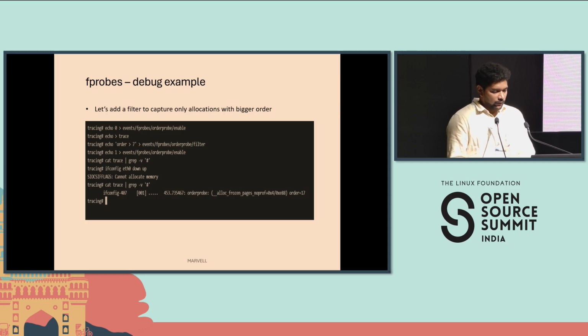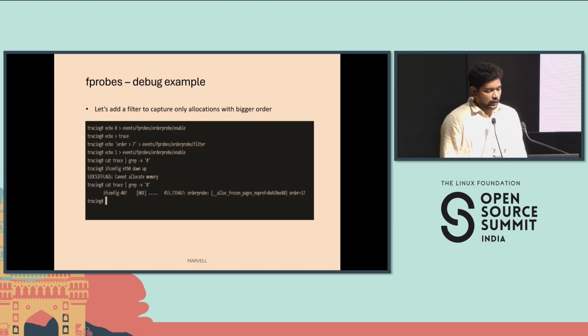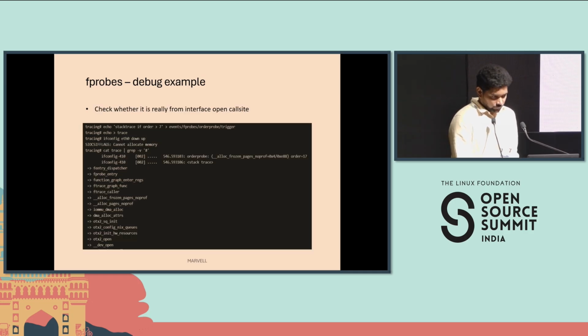So for this, we have a filter. As a wild guess, since I know max order is almost 13 or 12, I believe, I say if order is greater than 7, then only capture the trace. I write this condition to the filter file, enable it, and trigger the issue again. When I read the trace, it shows order equal to 17. That's why we are seeing that one.